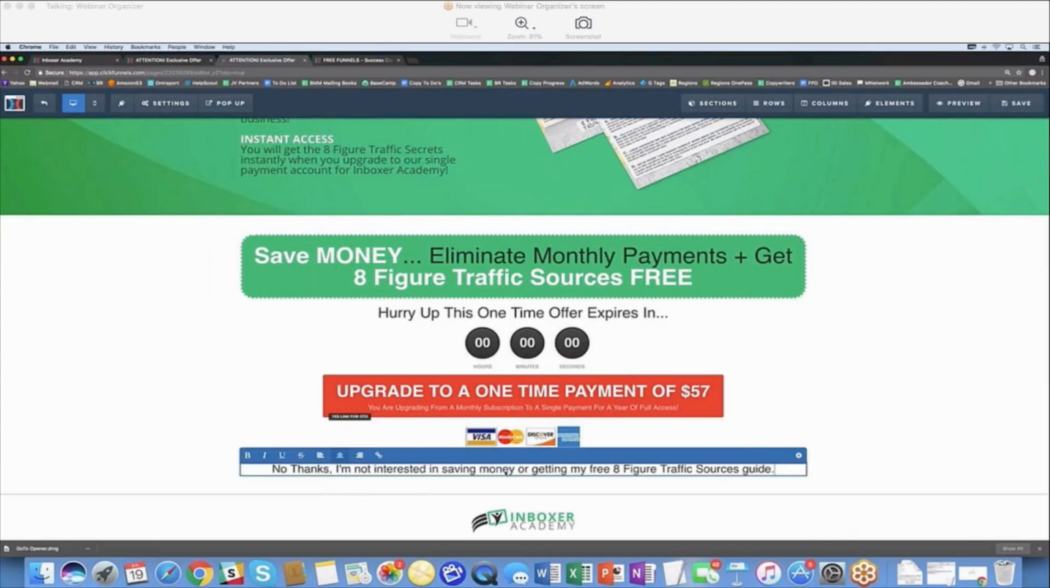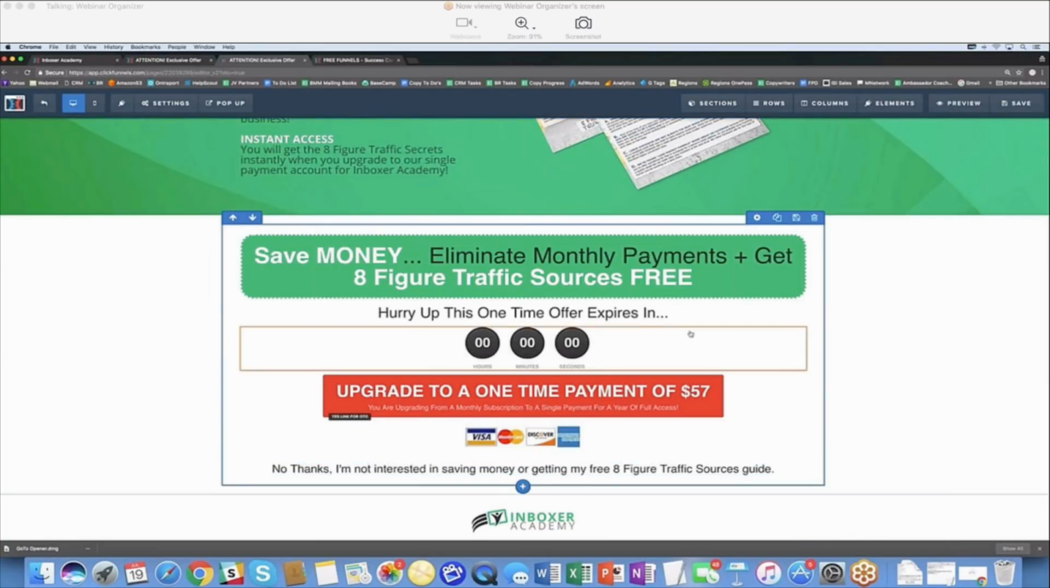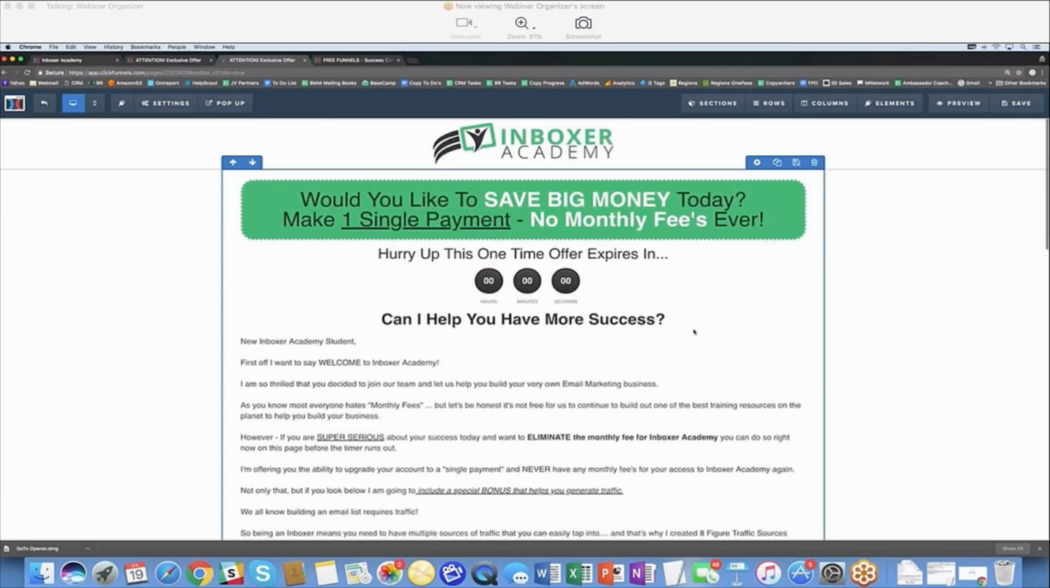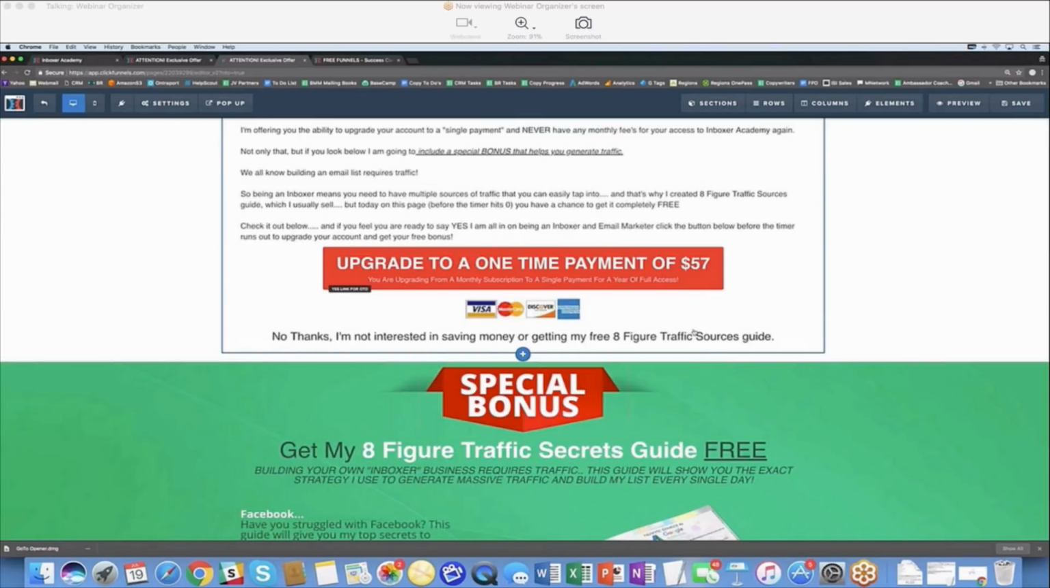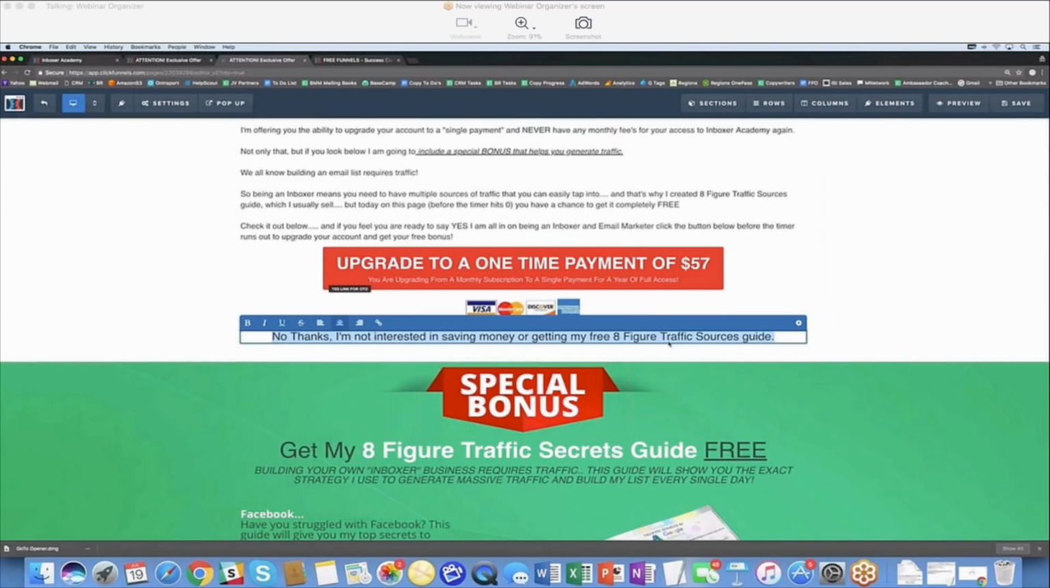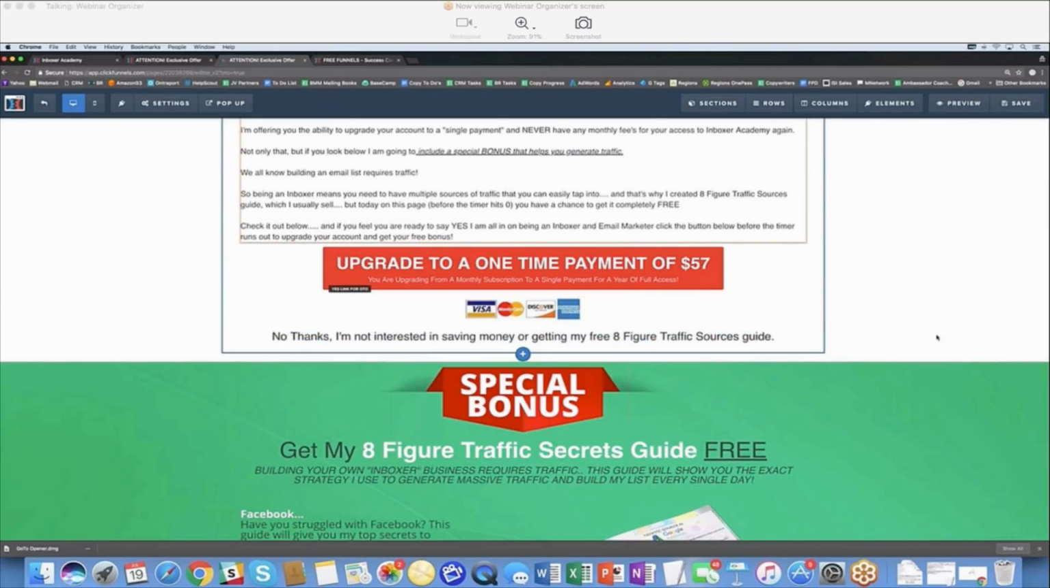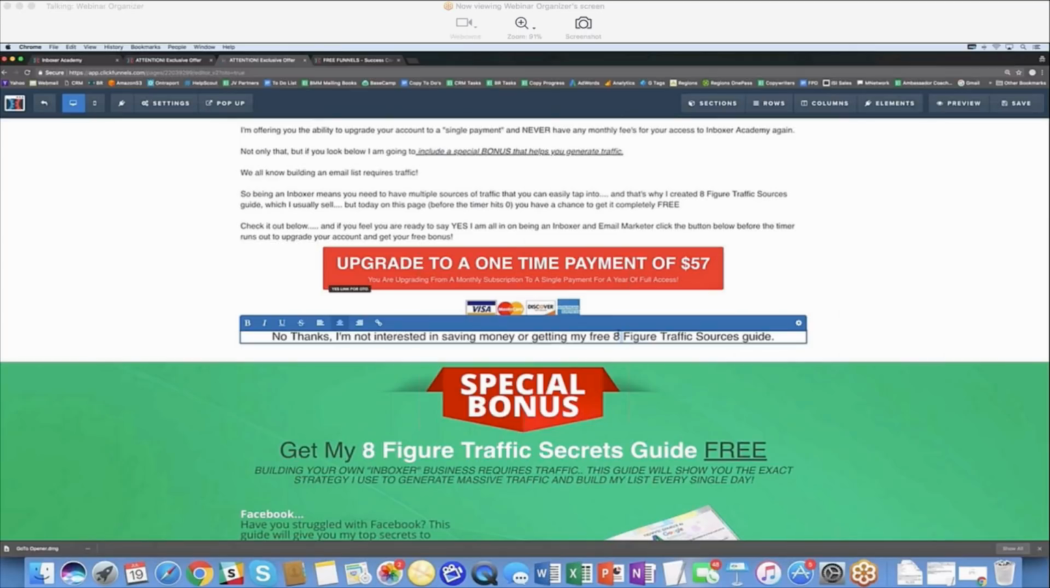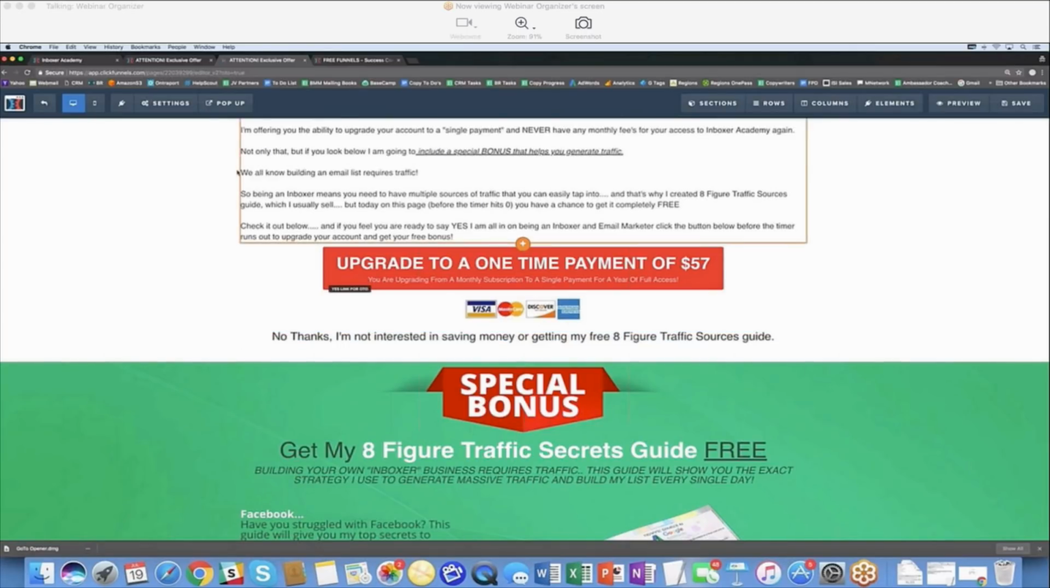Now, what you typically do with those buttons is you link this to your thank you page so that people can go straight to your thank you page. Obviously, you would have to do that yourself. You click on the link button and it goes to your thank you page. So now I'm going to save this, and I'm going to show you guys what this looks like live.